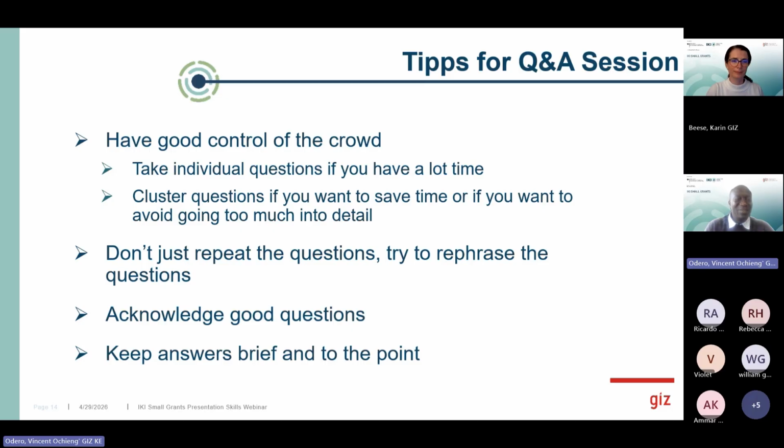And lastly, also ensure that you keep your answers to the questions very short and very precise, so that it is easier for your participants or your audience to follow the answers. So I think these are tips that can be helpful. This is not an exhaustive list on how you can go about the 15 minutes presentation, but these are just general hints that can help you structure your presentation, manage the presentation itself, and also the entire occasion.